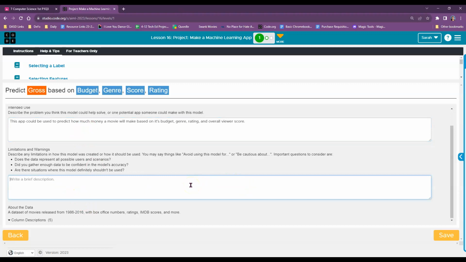Limitations, I assume this probably does not... It had a decent amount of data. I would say be cautious about using this model for independent films or films that don't meet mainstream genres, because it might not be quite accurate from that.